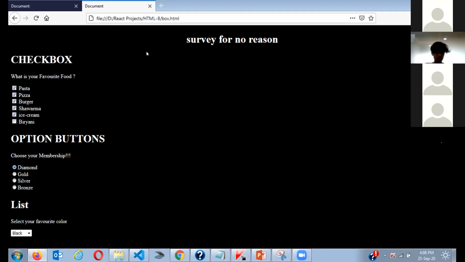So I gave an example. You can make a website about cars, like a car dealership. Your checkbox can ask what car you're interested in: sedan, SUV, sports car. Then you can have an option button for your price range, like from 10,000 USD to 20,000 USD, your budget for the car. And for the list, you can ask what color car you want, or what options you want in the car. So I hope that's clear for you.